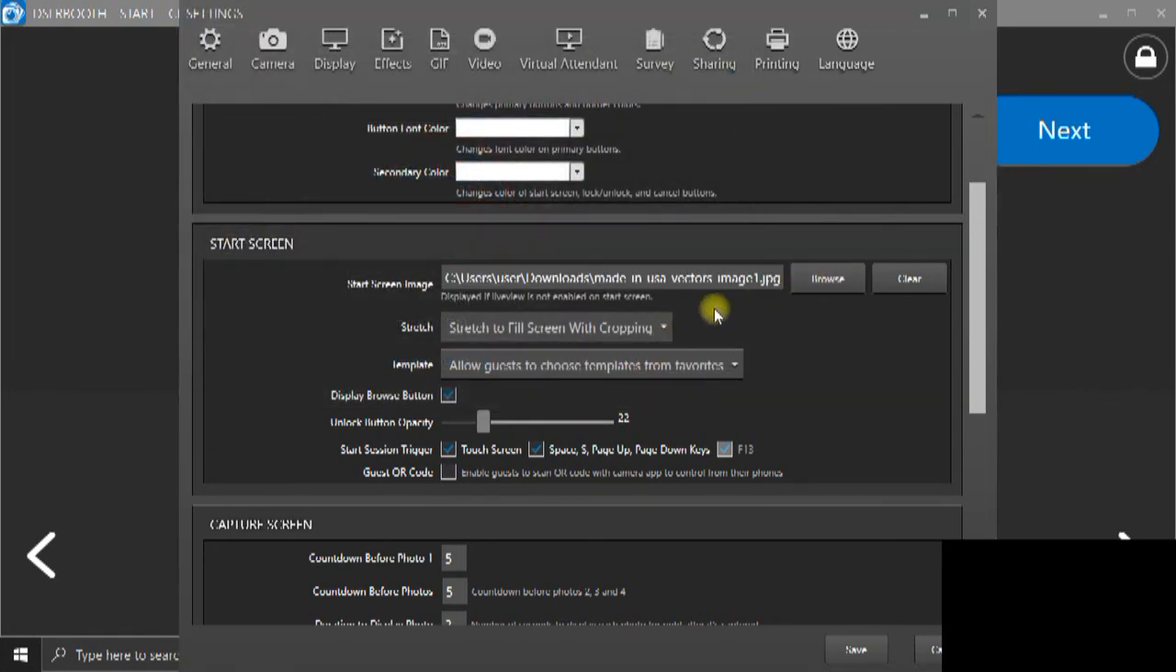So the start screen image is an image you can see before you can actually start running each session. So the guest would know if they need to tap the screen, or how many poses there are, or what the event is. It's like a cover page of the book. But what I used is just an image that says made in USA, just for example's sake. So for the stretch to fill screen with cropping, template.